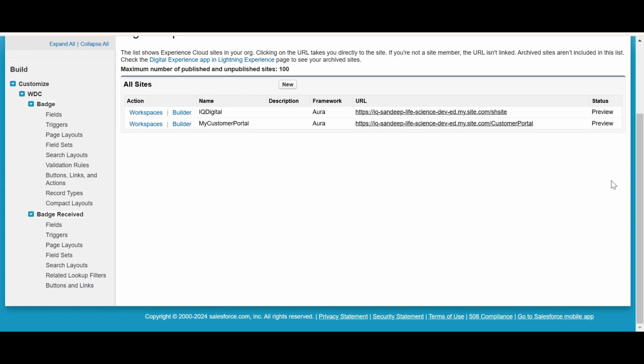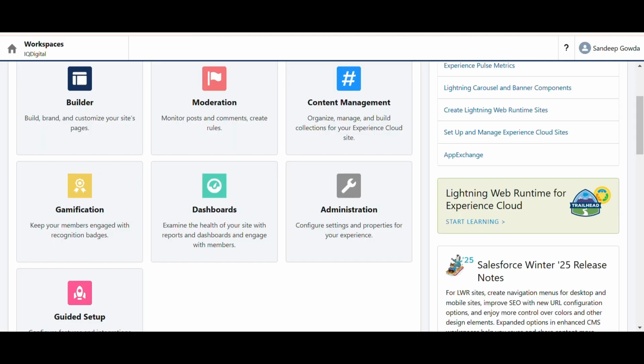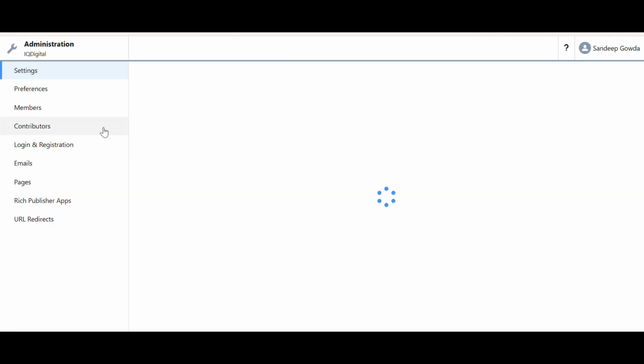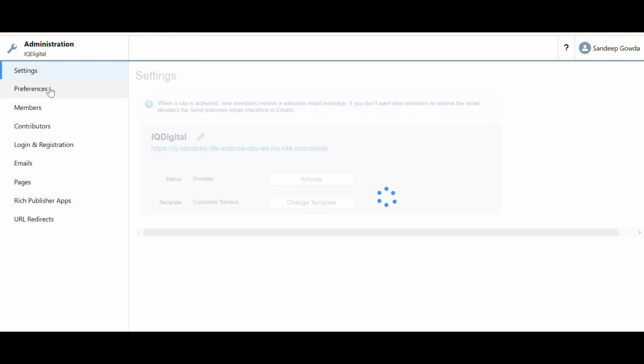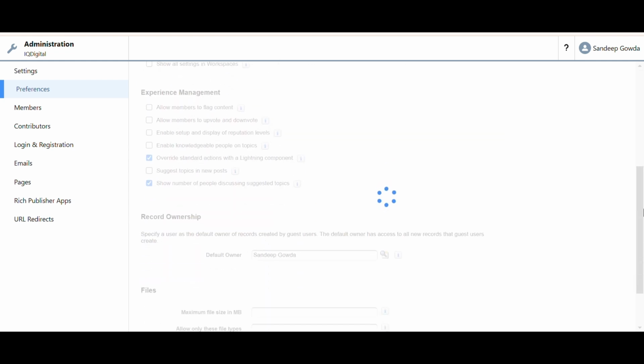But one more thing is there, it's the reputation level. I'll show you how to enable the leaderboard and reputation points, and how to automatically assign a badge once a user reaches specific points. Let's go to the administrative features, and there is, I think, preferences. Yeah, there are preferences, and if you can see, there is enable setup and display of reputation levels. So we should enable this.